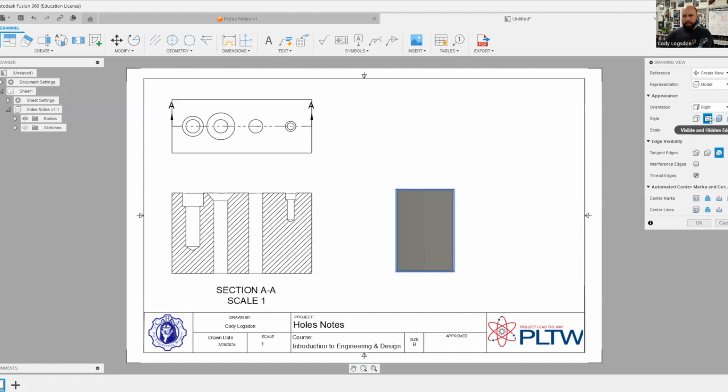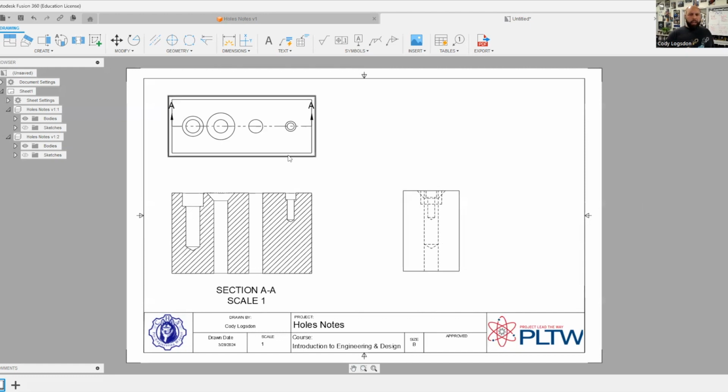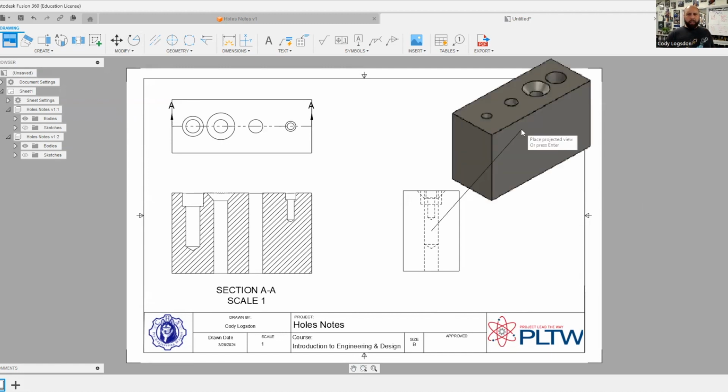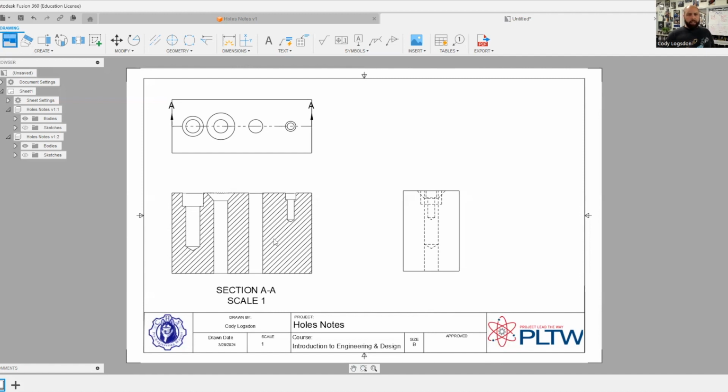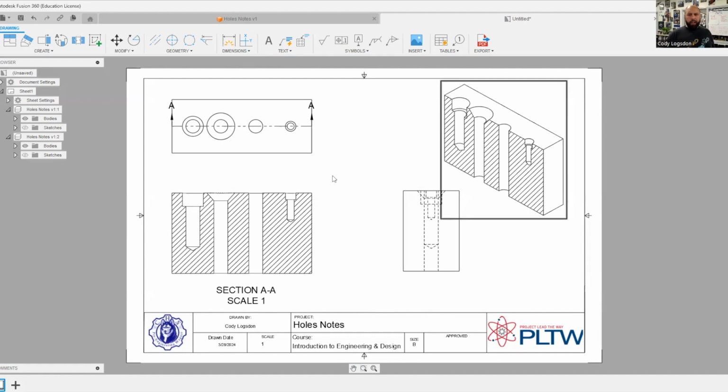And then I want to make sure that visible and hidden edges are selected, and we'll click OK. So now that I have that right side view, it is going to be roughly lined up right about here. And then I'm going to select projected view one more time, but this time I want to click a projected view from the section view, so that it will be a section view. So I'm going to green check mark that and we'll have that simply like that.